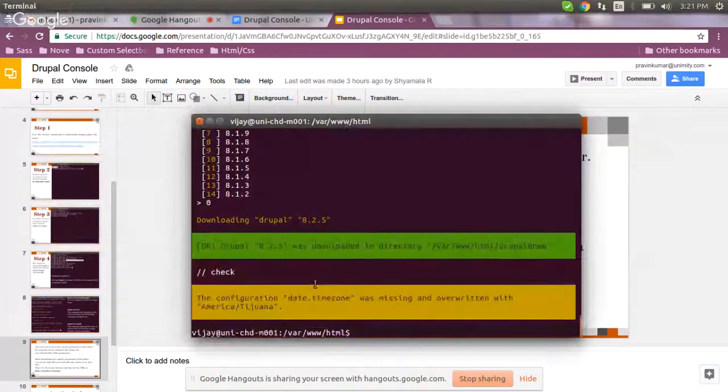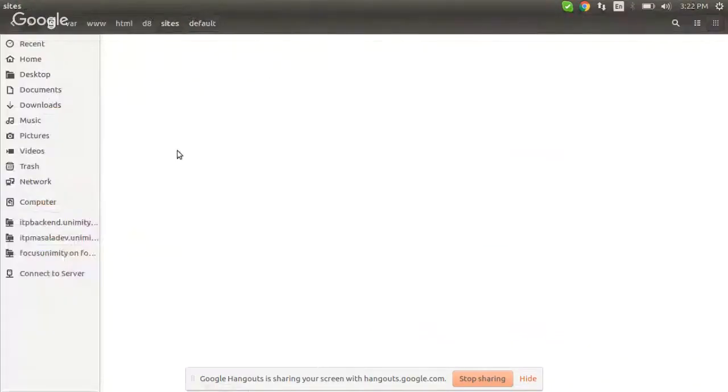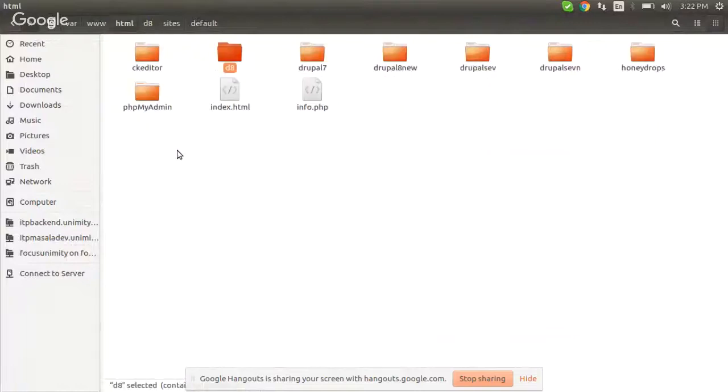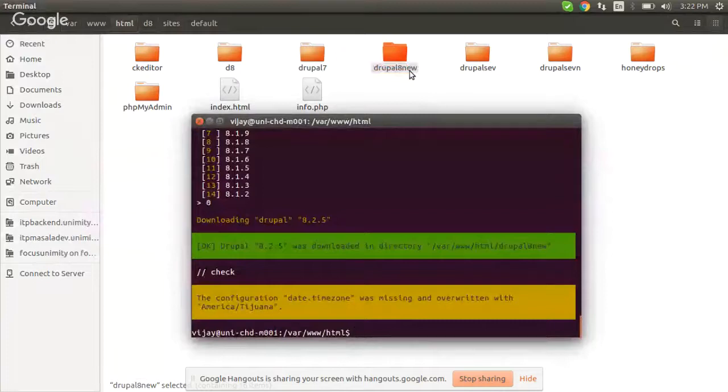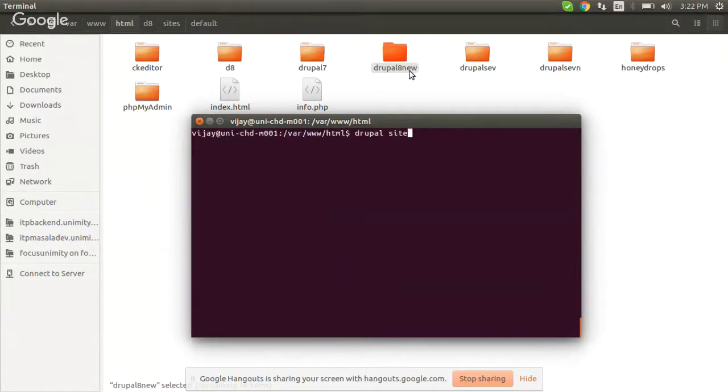Yes, Drupal 8.25 was downloaded successfully in my local. Let's check. See, you are able to see here Drupal 8 new, which is the Drupal 8 root folder name I initially gave. Now I am going to start installing this Drupal 8 by using the drupal site:install command.